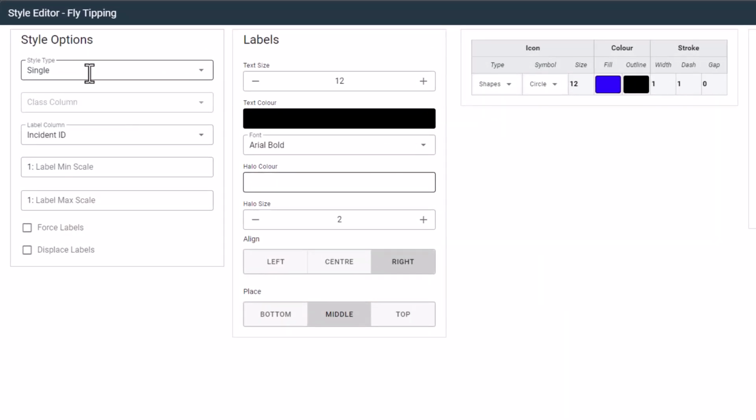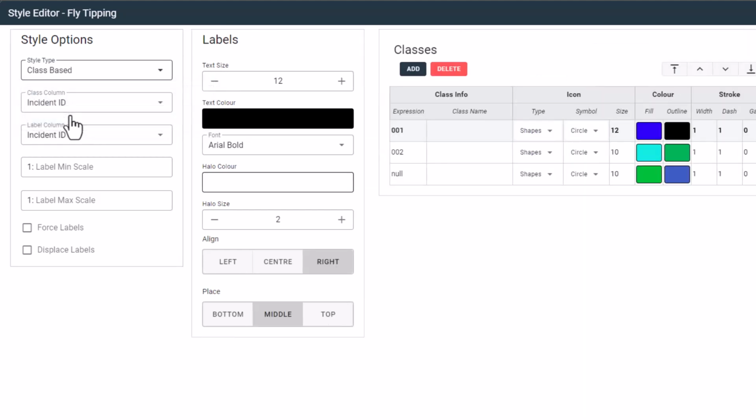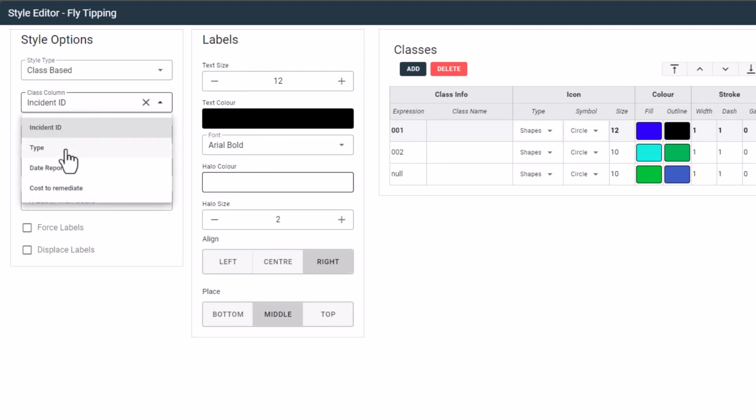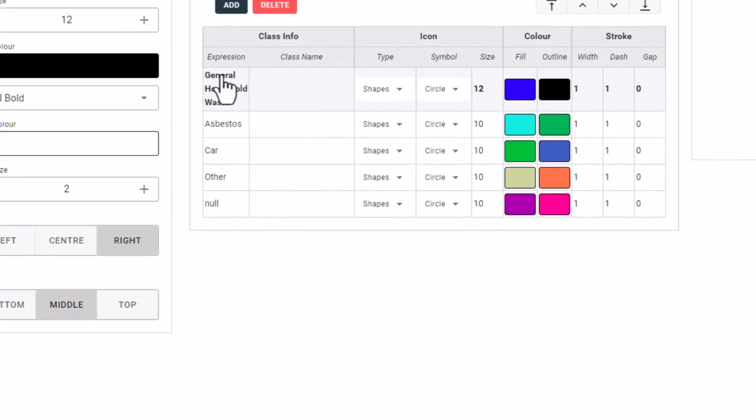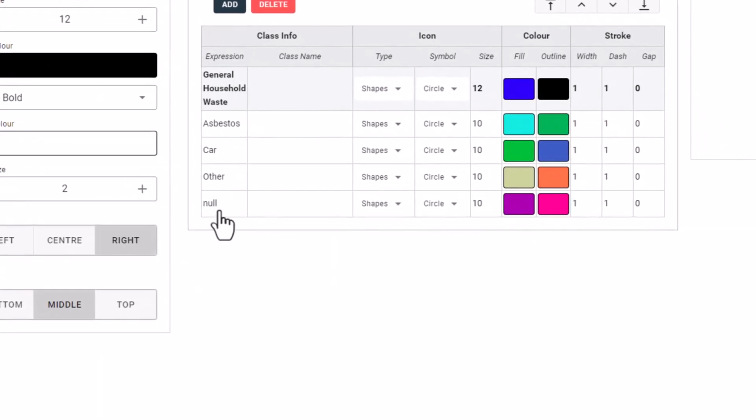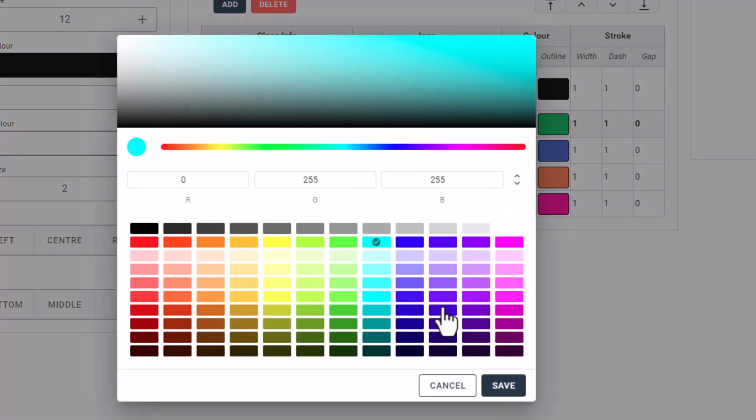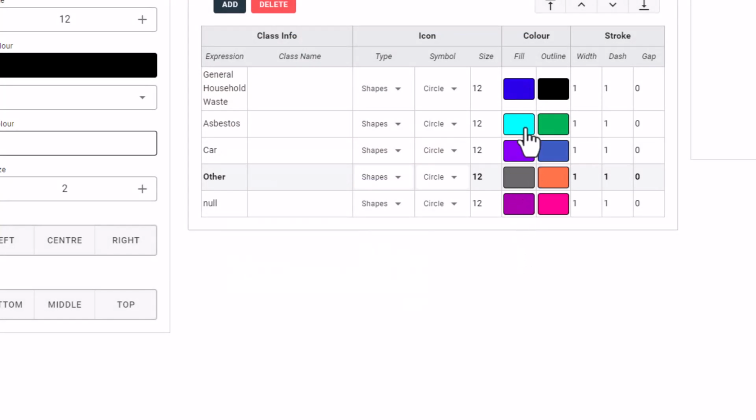Instead of it having one style, I'm going to switch it to a class-based style. So this is going to dynamically change the colors of the points based on what information is stored within it. I'm going to choose it to read the type. And you can see it's pulled through those options that I put in earlier. So now I can make all of these consistent, and give general household waste that can stay blue, asbestos can be teal, so that's all the fill colours.